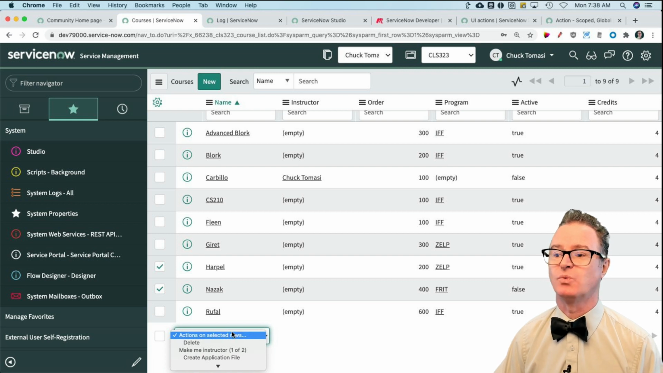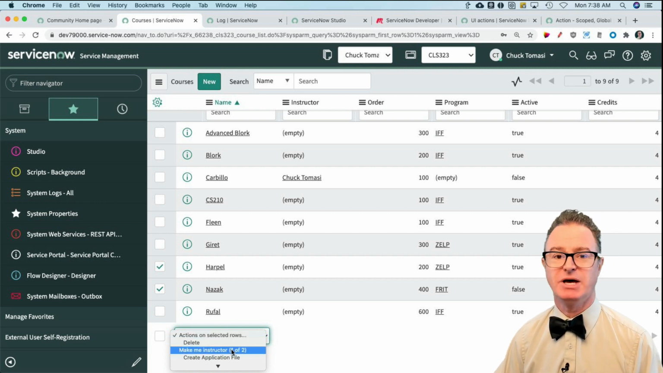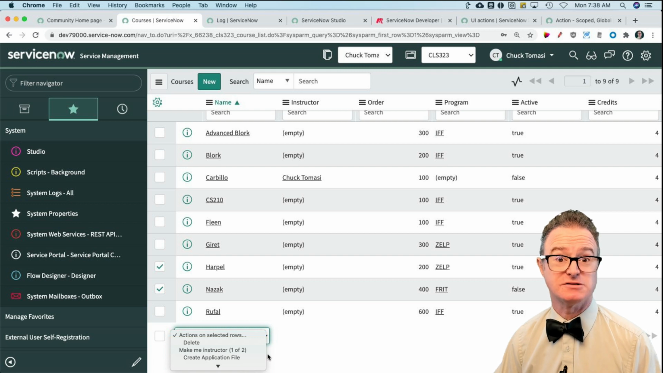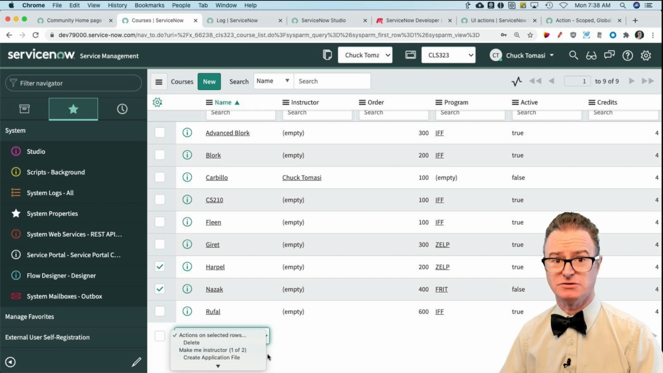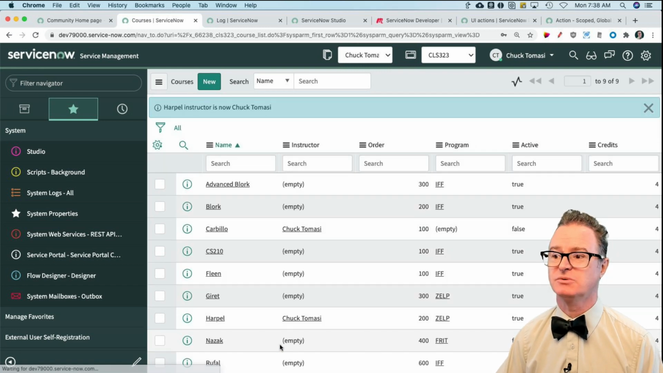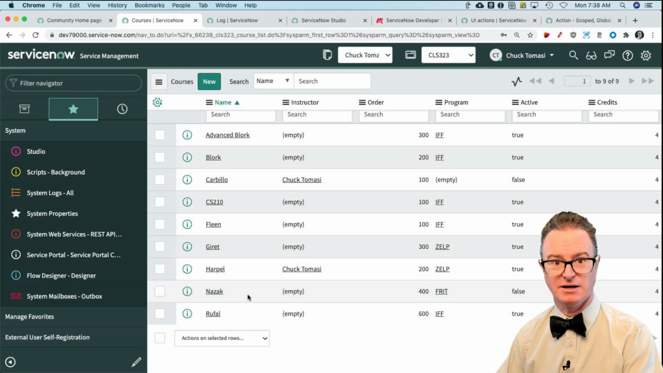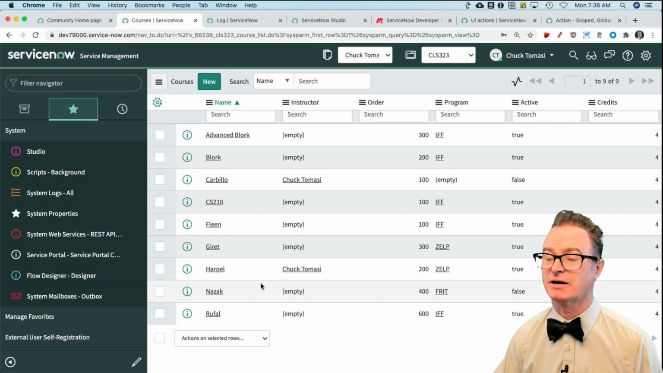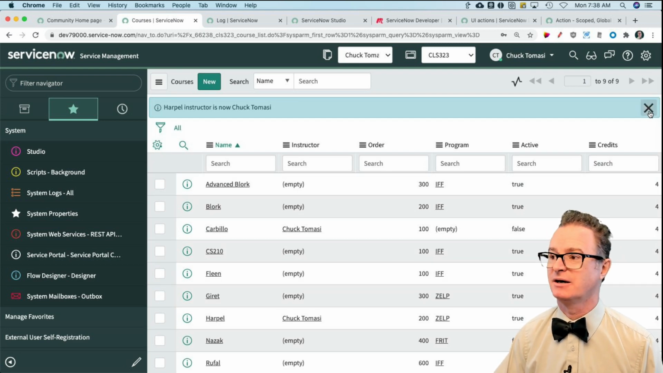Which is interesting because one is true and one is false. So it says make instructor. I'll do one of two of those. So if you ever see that one of two thing, you'll know why. And it still works as current dot whatever because it's taking one record at a time. I still get my message.